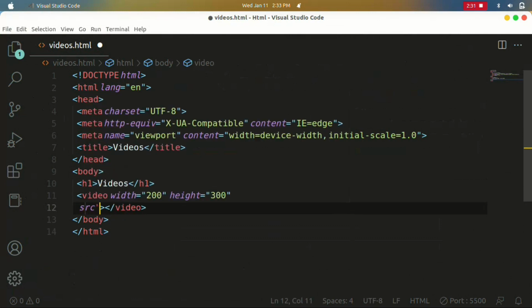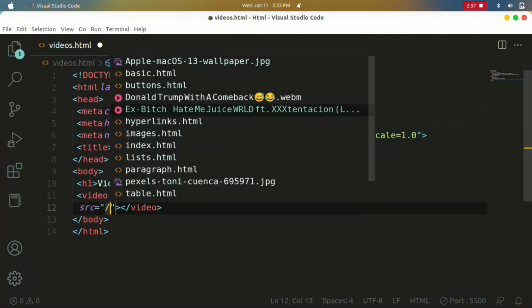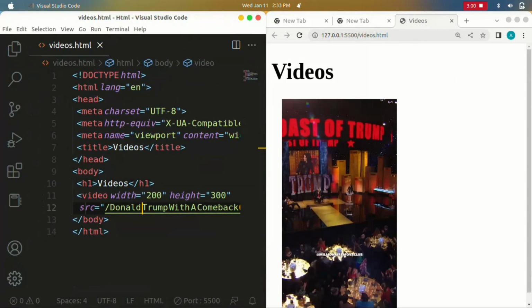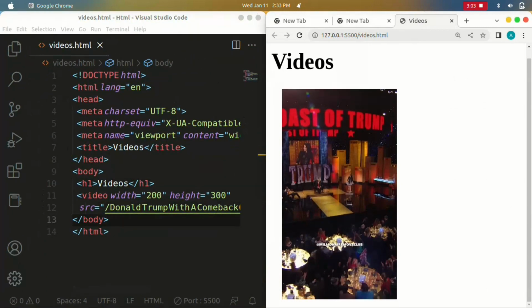Let's add our source. This source is where the HTML would look through our files. You are showing HTML where it should look for the video, the specific video you want to add to the website. So here I'm going to add a Donald Trump with a comeback. You can add any video if you like. After I add it, let me run this. And if I run this, you can see the video right there in the browser.